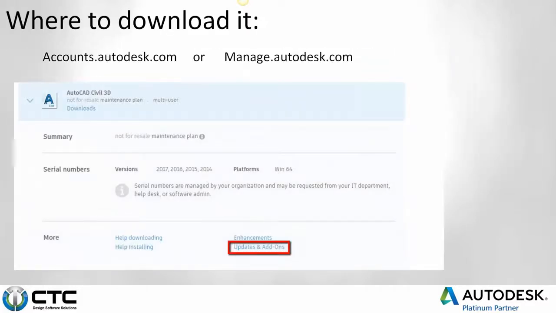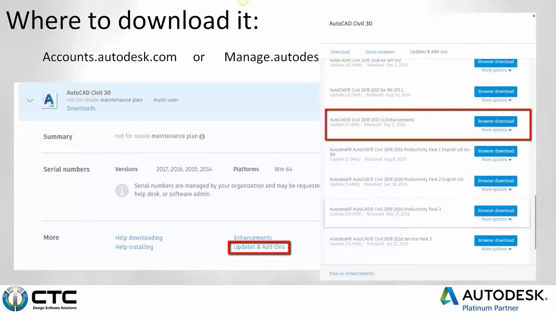Where to download it? If you have an A360 account, which the majority of you should, go to accounts.autodesk.com or manage.autodesk.com. You should see your list of softwares on there. Find AutoCAD Civil 3D, expand it. There is an updates and add-ons on there. That will open it up.